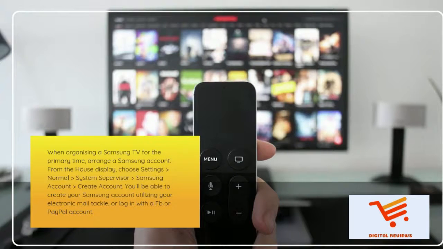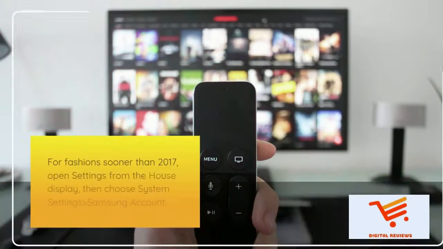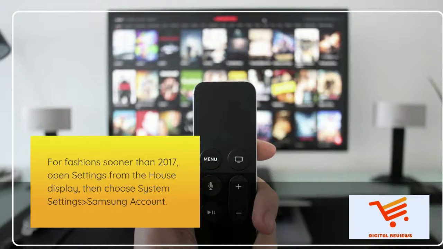From the home screen, select Settings > General > System Manager > Samsung Account > Create Account. You can create your Samsung account using your email address, or log in with a Facebook or PayPal account. For models earlier than 2017, open Settings from the home screen, then select System Settings, Samsung Account.